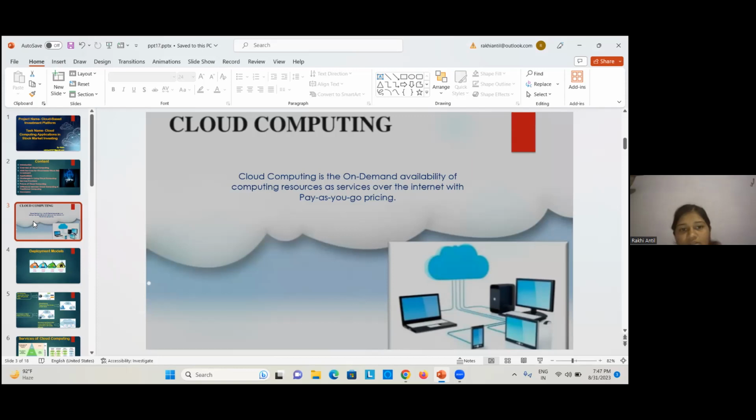And in 2009, Windows Azure was launched by Microsoft, and companies like Oracle and HP have all joined.